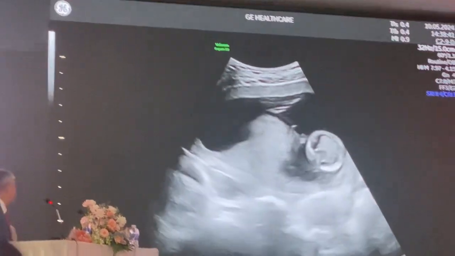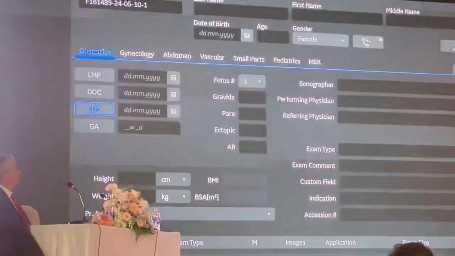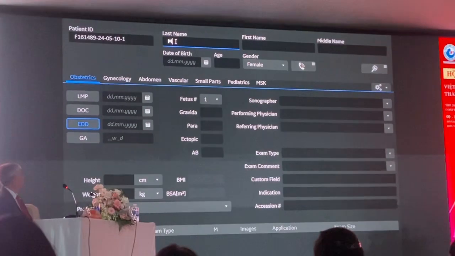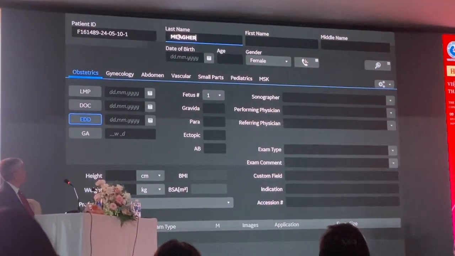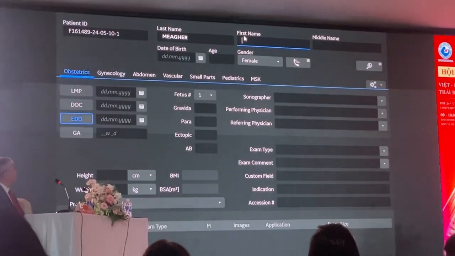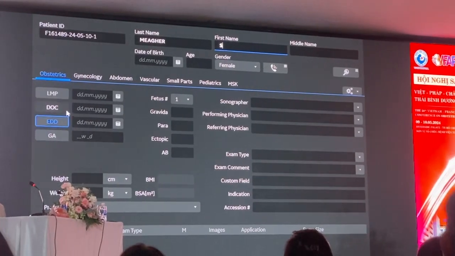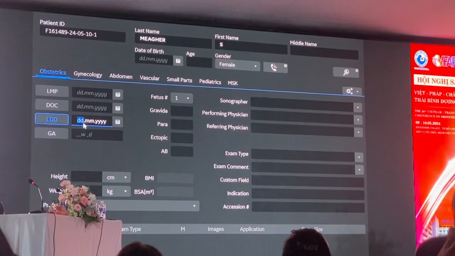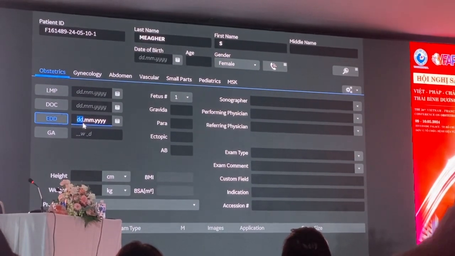The first thing I'm going to start with is put in my name, because I don't want to put the patient's name in, and then I'm going to put in what the estimated due date is. So we select obstetrics, and then we put in the due date.